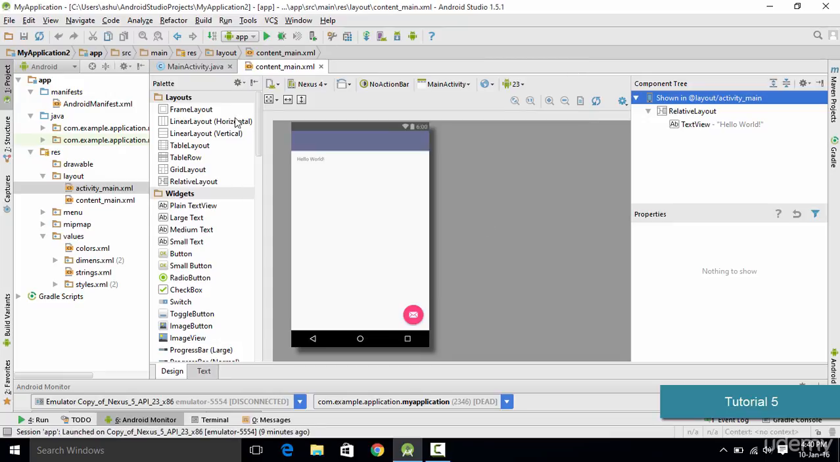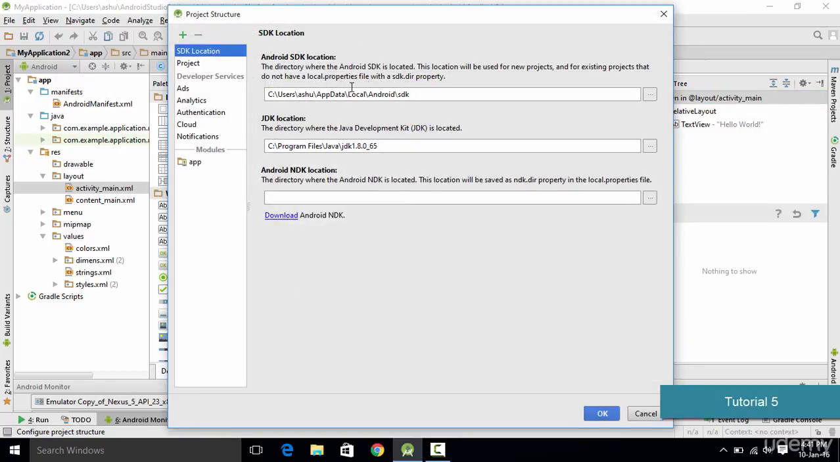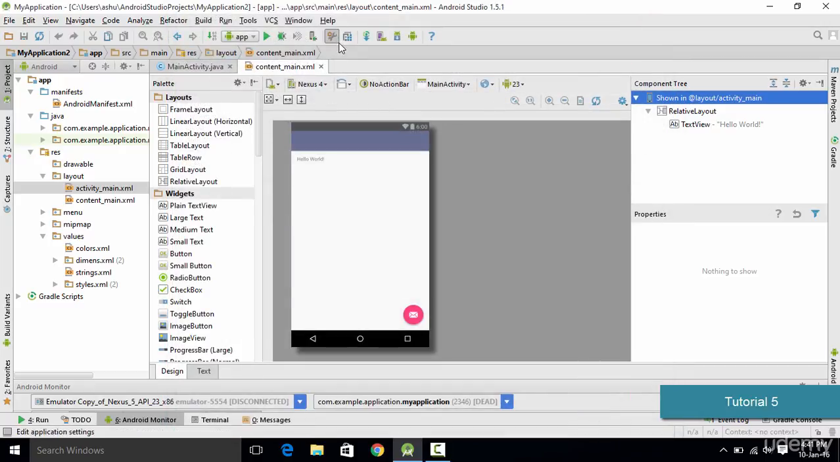So some more important things which I need to cover is that this button right here is used for running your application onto the emulator. So if you click it, your application is going to load up in the emulator, and this button right here is for the project structure, which is going to basically include the SDK and JDK paths. So if you want to reconfigure these paths for some purpose, you could click on this button directly.